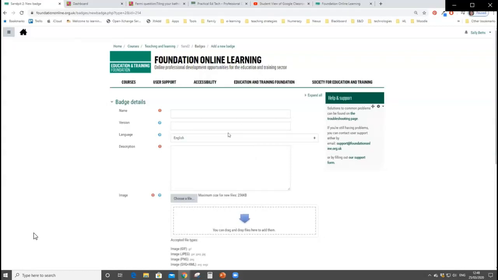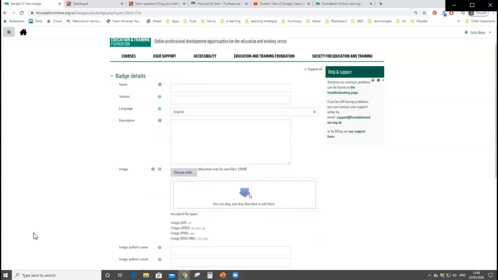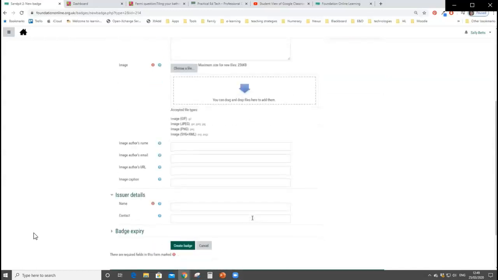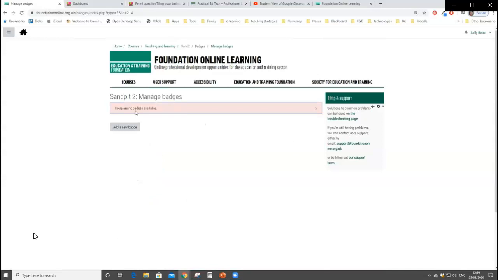So I give a name, I upload an image, and the image has to be of a certain file size. I think it's quite small. It's something like 100 by 100. You give in your email address and whatever. It's you that's saying, yes, that's your badge, and you create the badge, and then you have to manage your badges. And by managing your badges, it's not going to let me because I haven't created one.